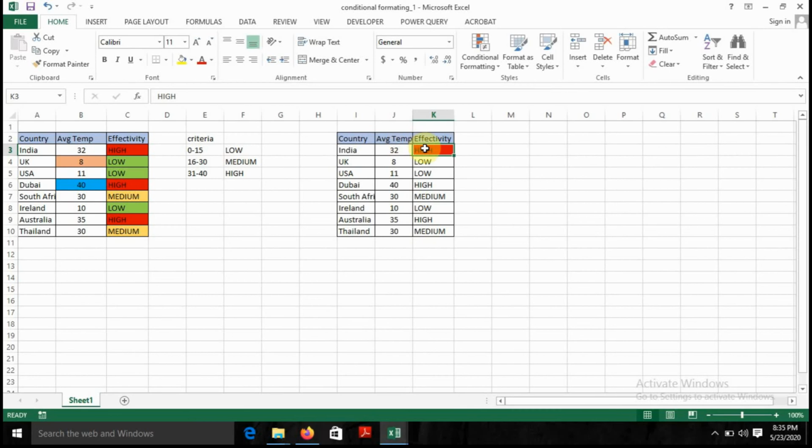So I will copy this formatting with format painter and I will put it on the rest of the cells like this. So you can see all highs are highlighted with red, lows with green, and medium with yellow.